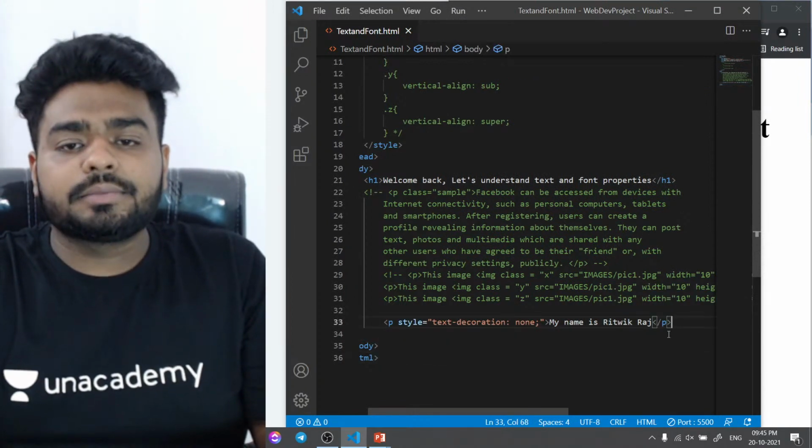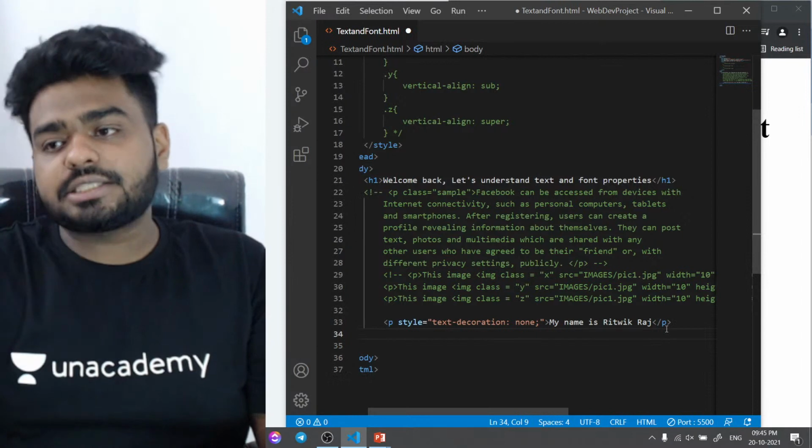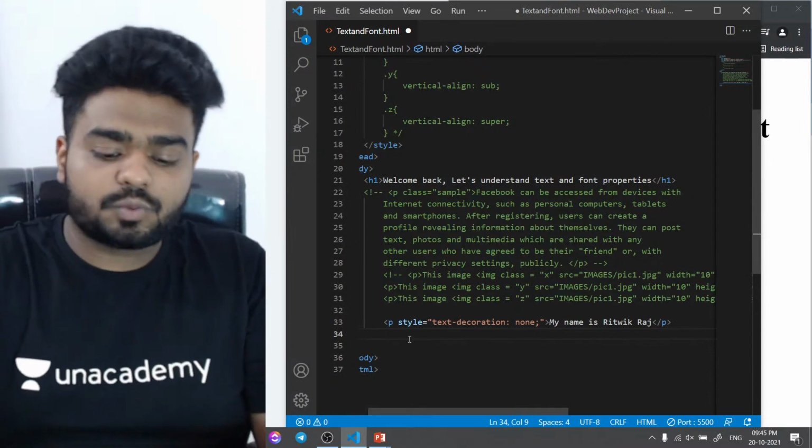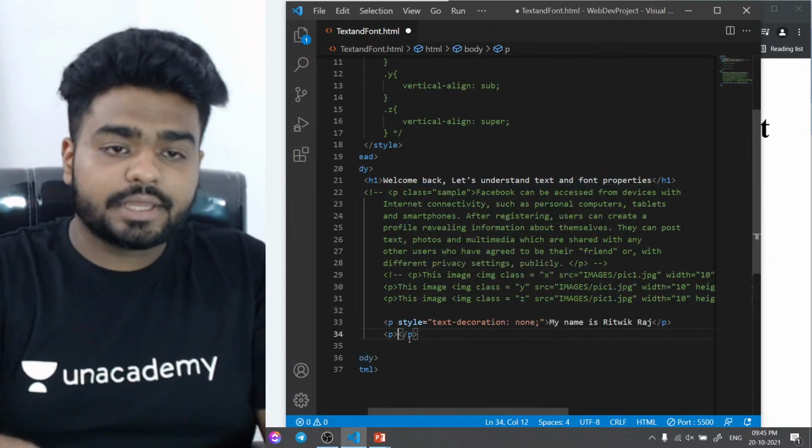Okay, let's do one more thing. After text decoration, we have text transformation. We are going to see how text transformation works. So I'm going to put a P here.